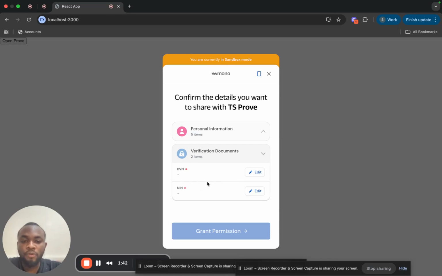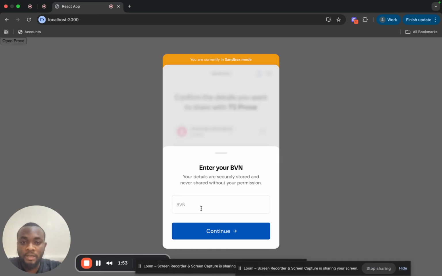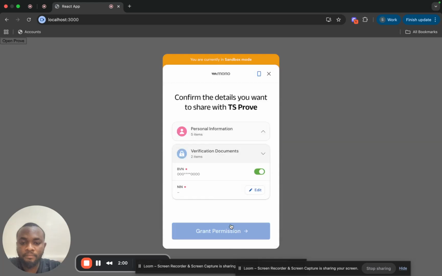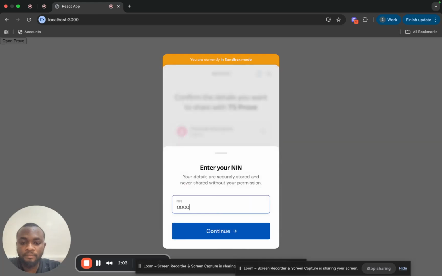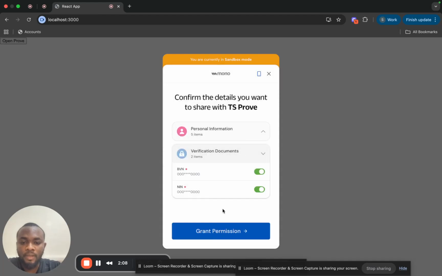So this flow is for a tier 1 user, and BVN and NIN is a required field to complete the verification process. This test is happening on sandbox mode, so I'm just going to provide random numbers for this field. When these fields are provided and the BVN and NIN checkbox looks green, you proceed by granting access.